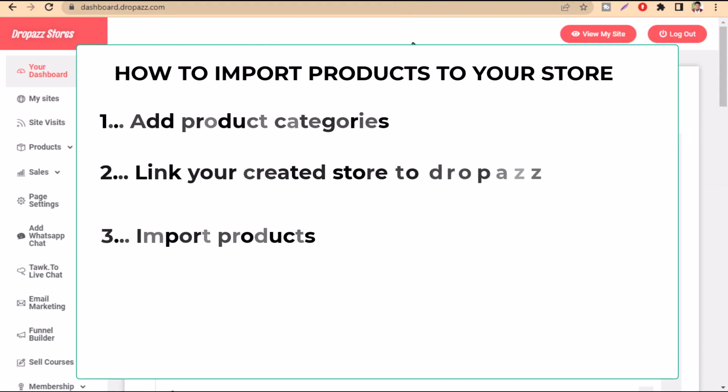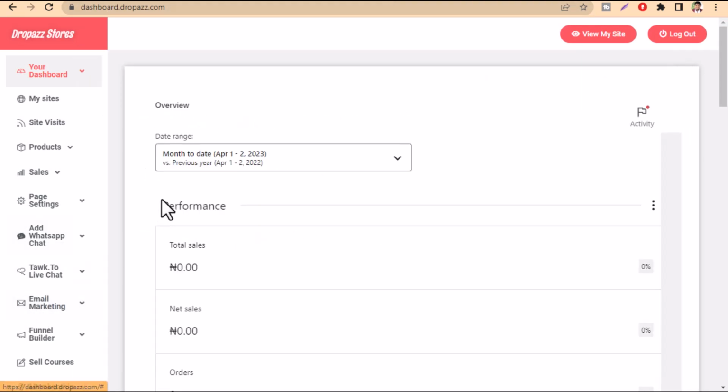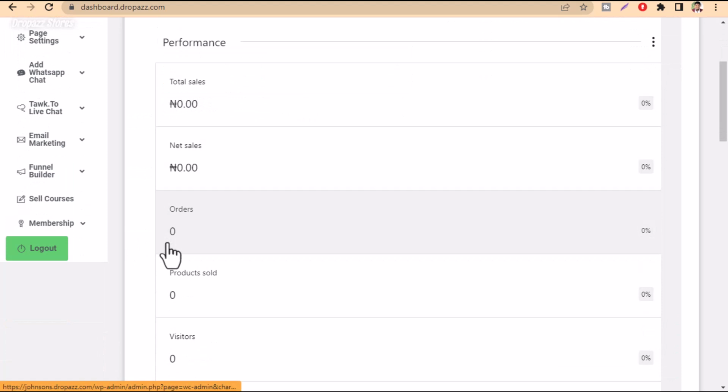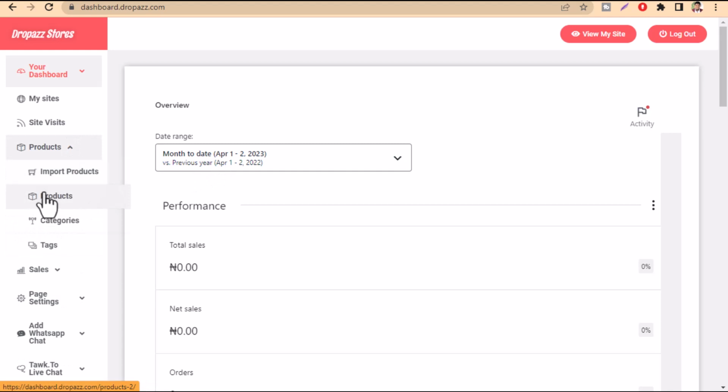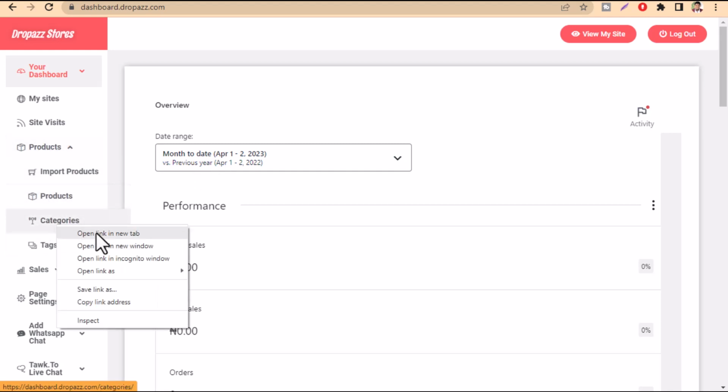As simple as that. Now, welcome back. Let's do this. First thing you need to do, like I have said, this is about how to import products to your store. The first thing to do is to come to your dashboard environment, which is your store environment, and then come under products and go to categories. So you need to add categories of products you want to sell.